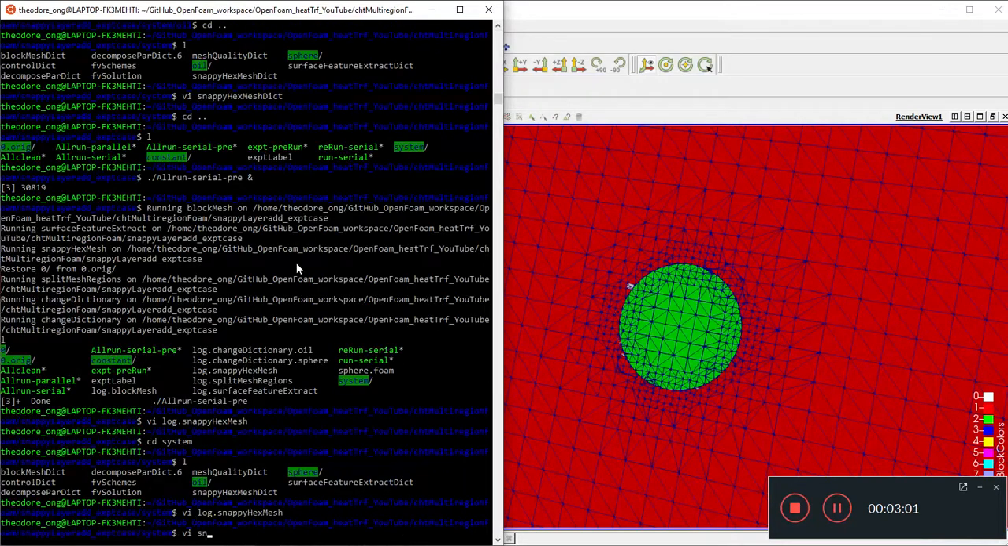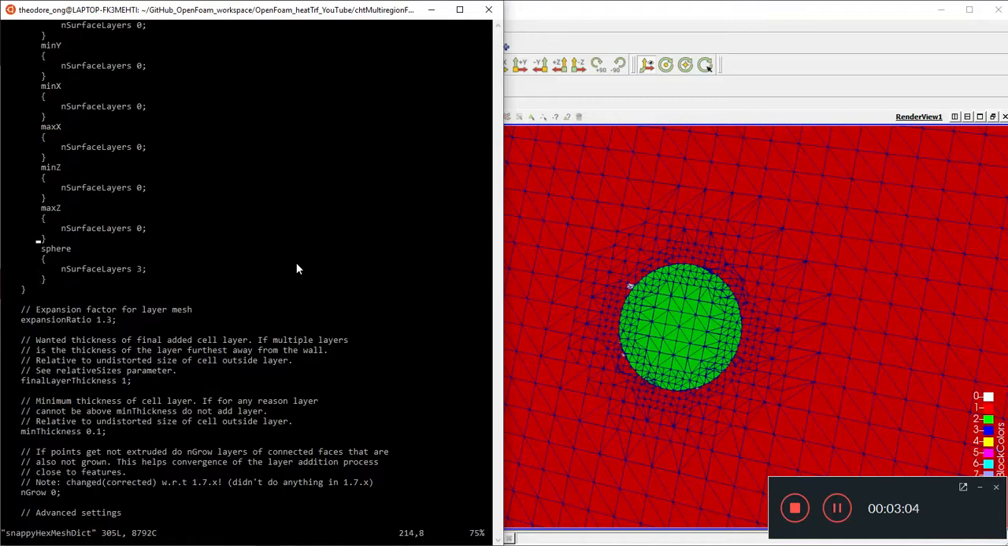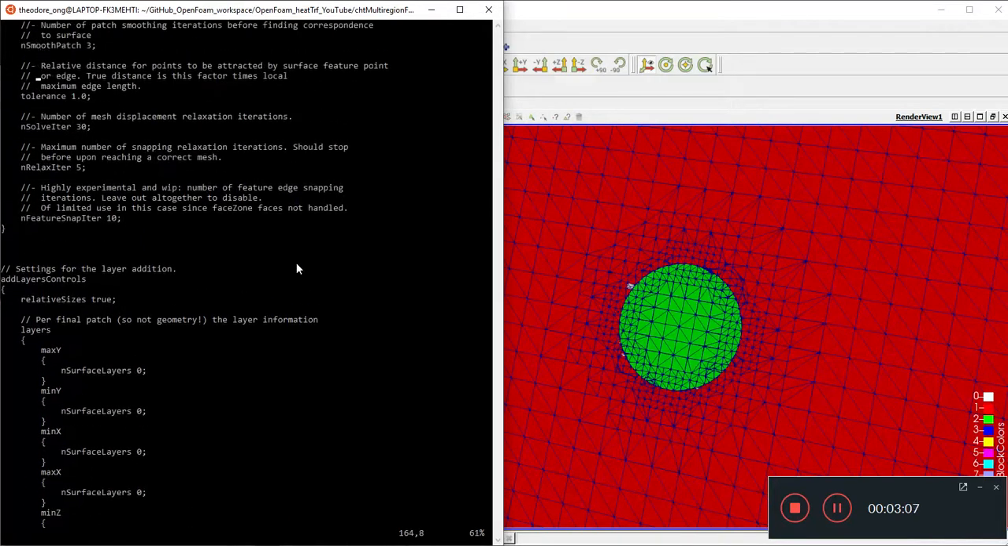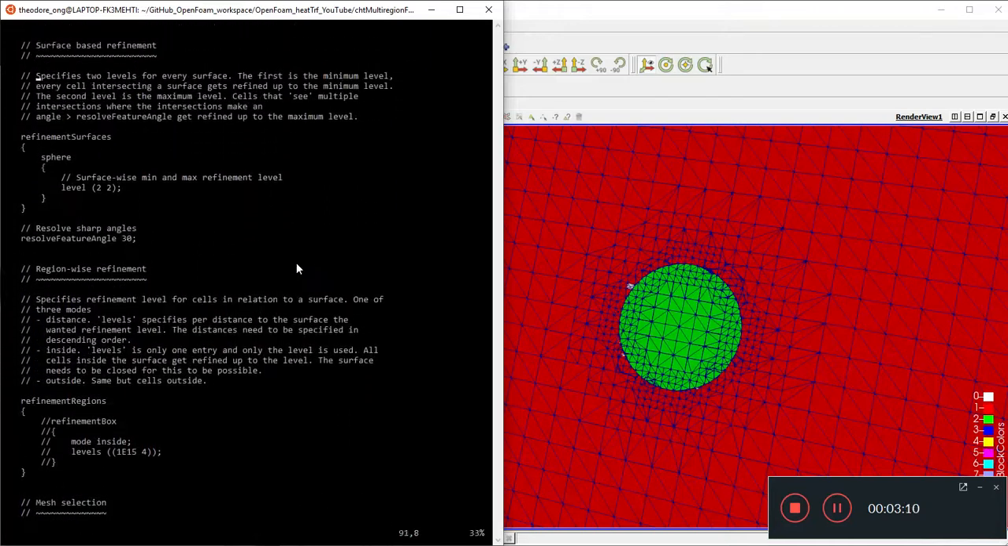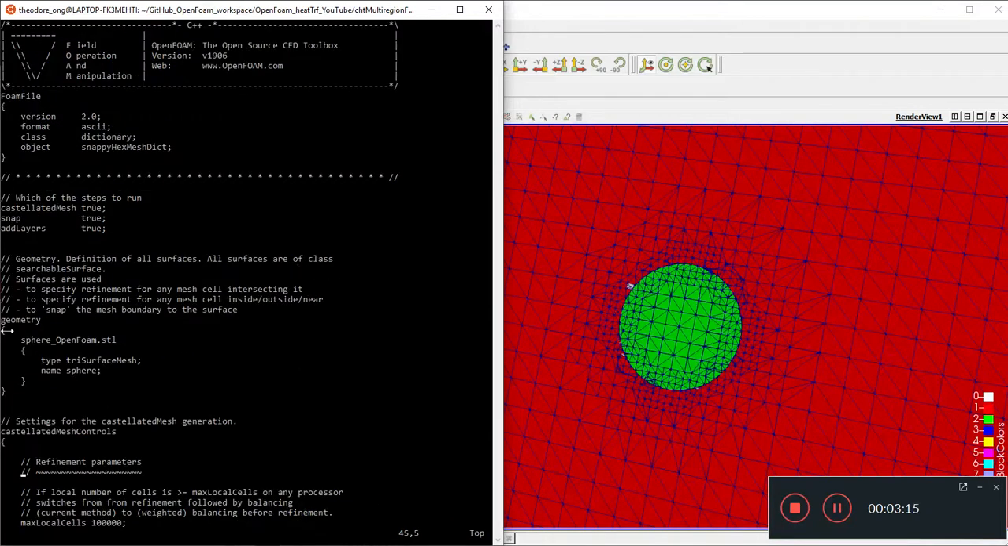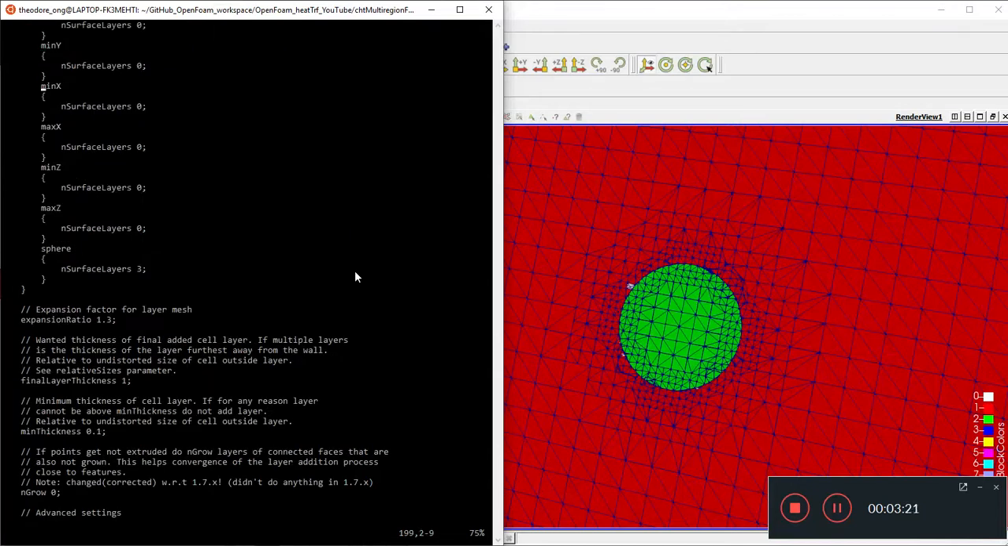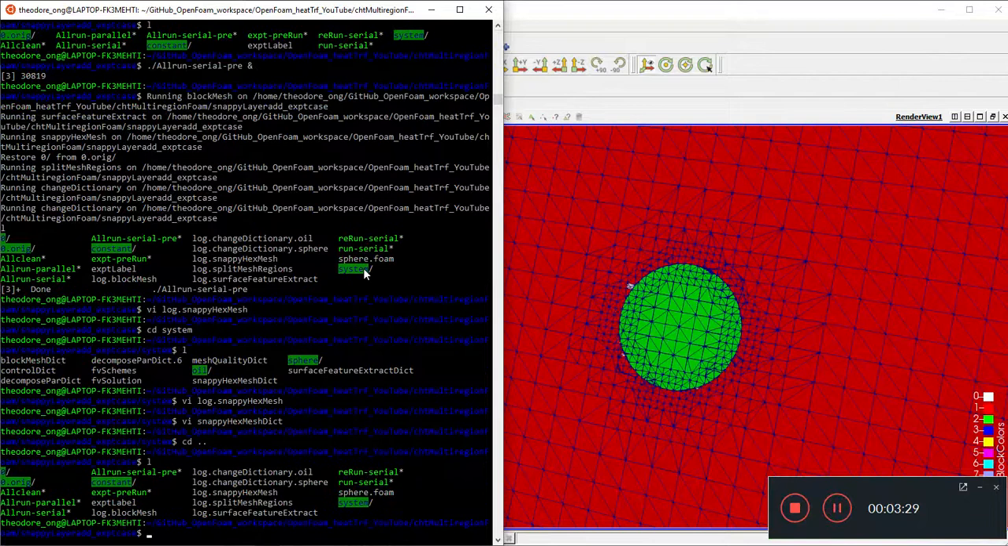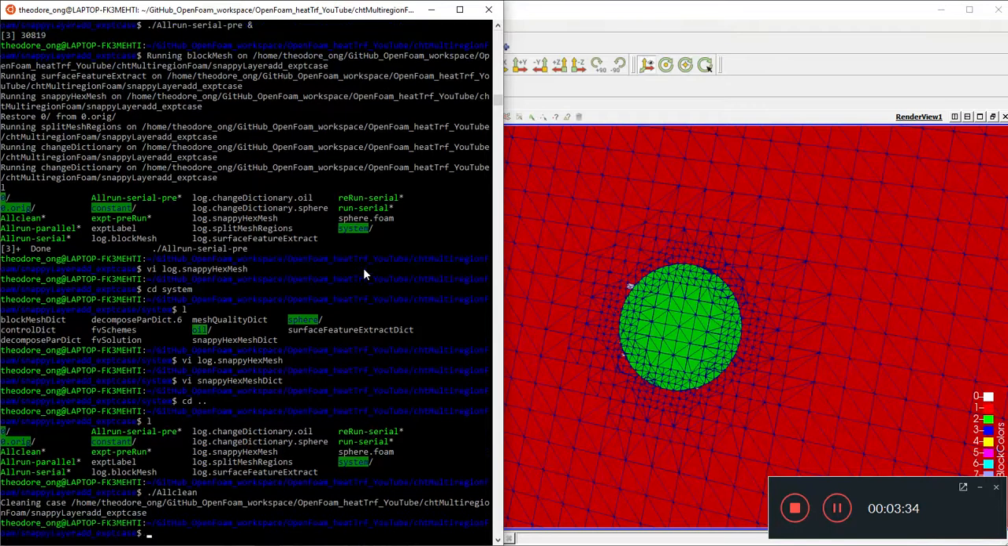Let me use the snappy hex mesh dictionary, and we try to use the STL file. Sphere OpenFoam STL. I'll page down to here, and I will use this, save and quit. Okay, all clean, all run serial pre.